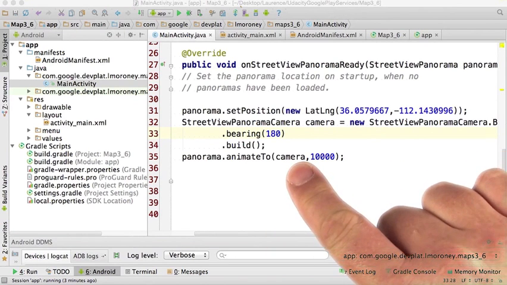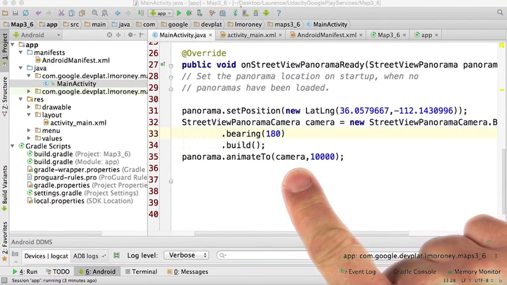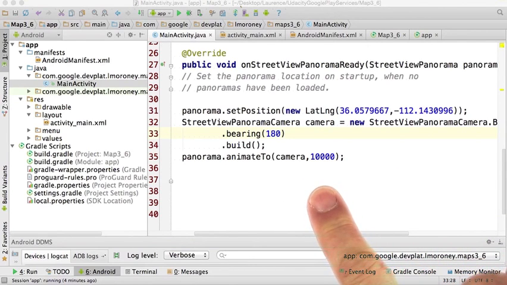So if you're not familiar with this, check back to the sections where we explored using the camera on a map view earlier in this course.